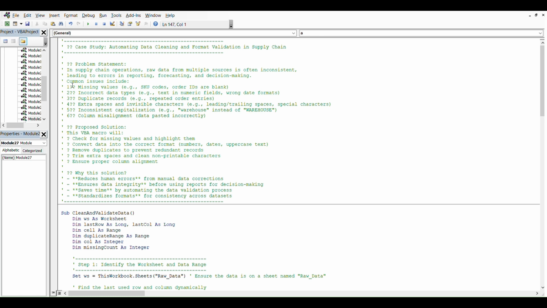Our problem statement. In supply chain operations, data from multiple sources is often inconsistent, leading to errors in reporting, forecasting and decision making. Common issues include missing values, for example SKU codes, order IDs or many others, incorrect data types like text in numerical fields, and date formats, all possible, right?